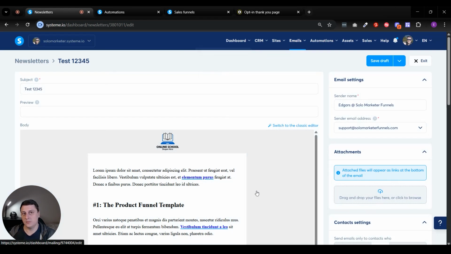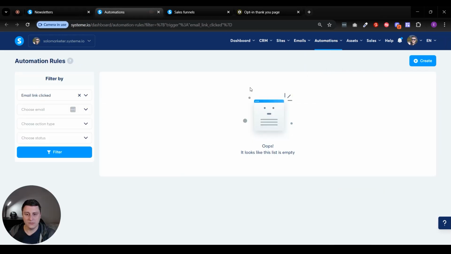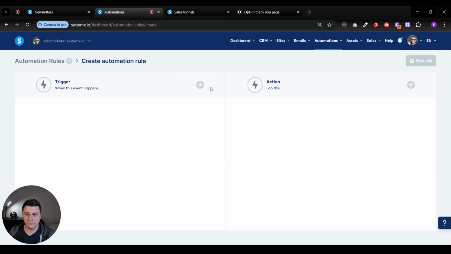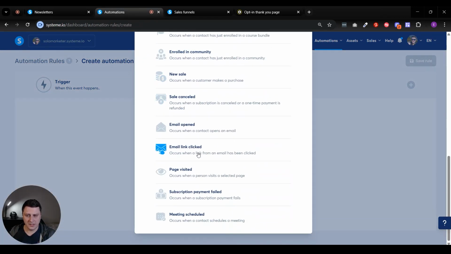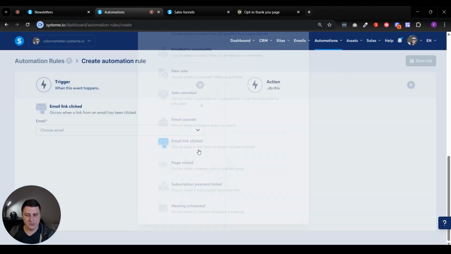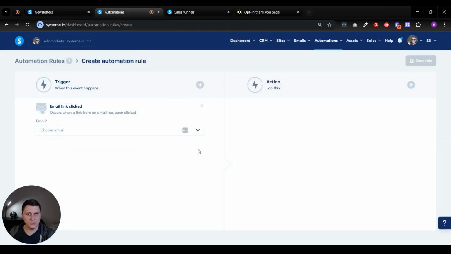And now we're going to be setting up the automation for this email. So what you want to do is go to automation rules, and we're going to create a new one. The trigger will be, if we scroll down, it was closer to the bottom, email link clicked. So this is an often overlooked email trigger that barely gets used. I barely use it as well, but it's really powerful.